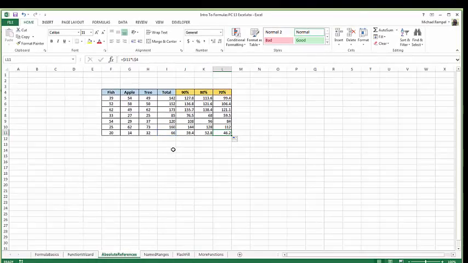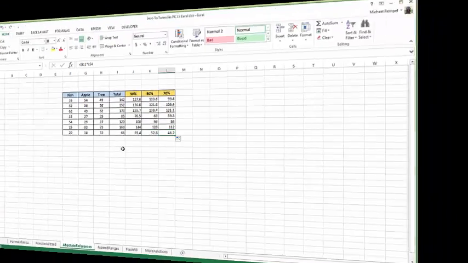And that's absolute, relative, and mixed cell references.